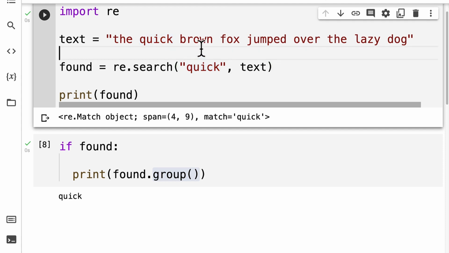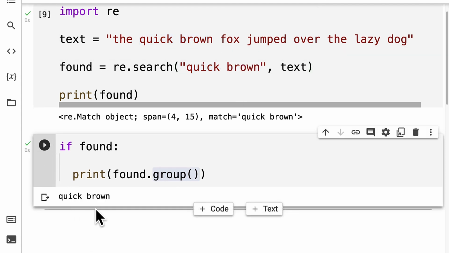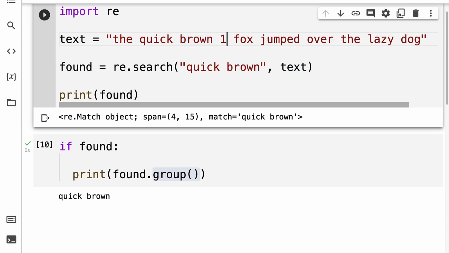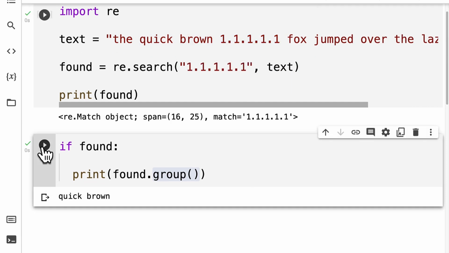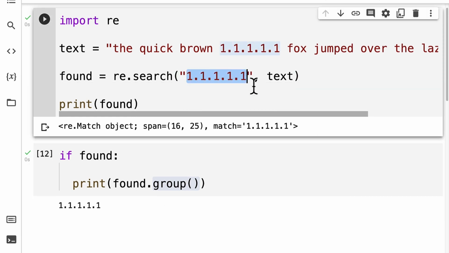You can also search for multiple words like quick brown, and then you can return quick brown. You can also search for numbers. So let's say I put in 1.1.1.1.1 into the text. Well, I can search for that as well. So I can run the cell and then I can get that value returned. So that is how you can use regular expressions to search for a word or a string inside of text.